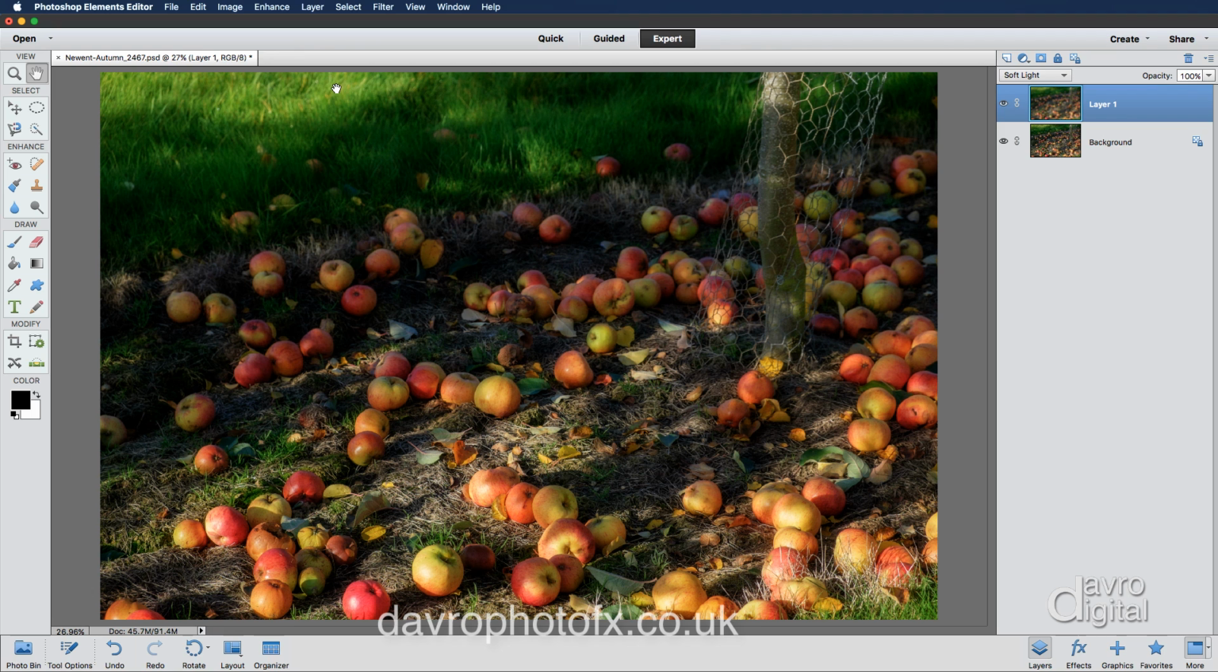So for the next stage, we're going to be using Dodge and Burn. And I want to show you the technique that I like to use. We're going to start off by coming over to the layers panel. We're going to put in a new empty layer. In it goes, layer 2.